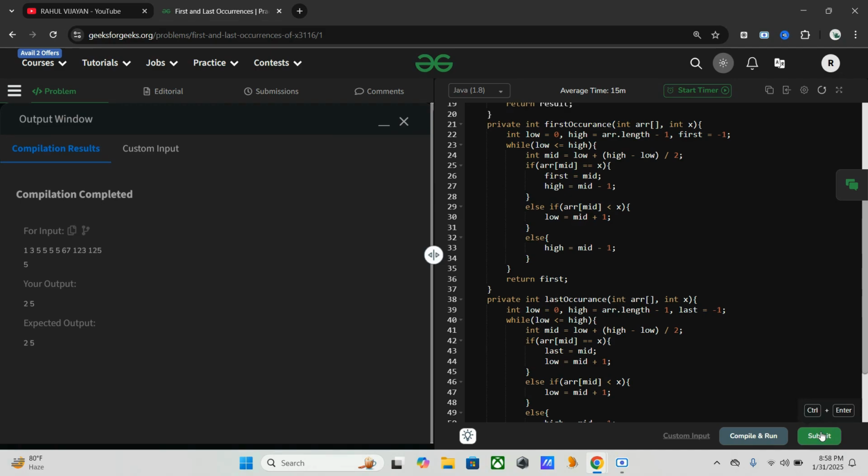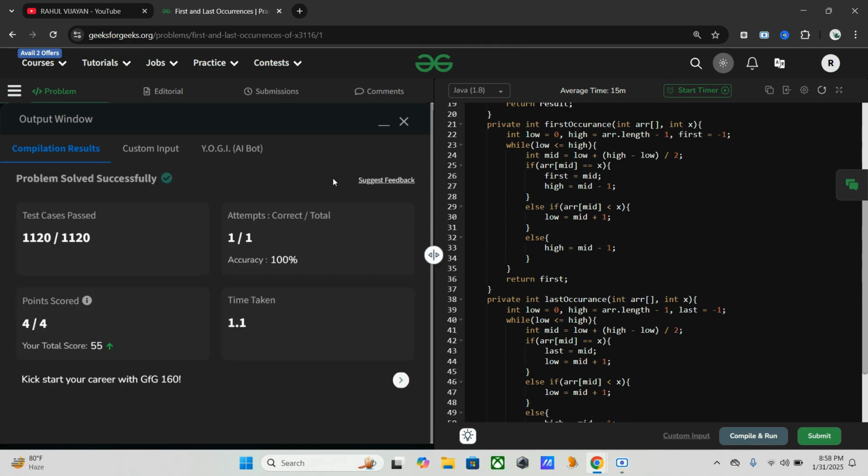Now submit it. As you can see, it passed everything. So that's it. Today we solved the first and last occurrence problem using binary search. This approach ensures an optimal big O of log n complexity compared to big O of n of brute force, that's the linear search method.